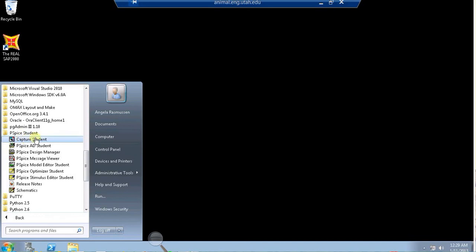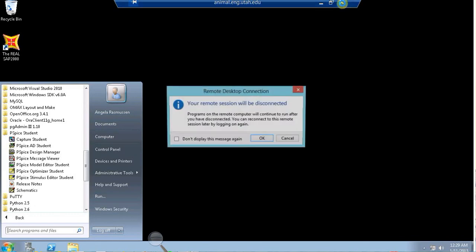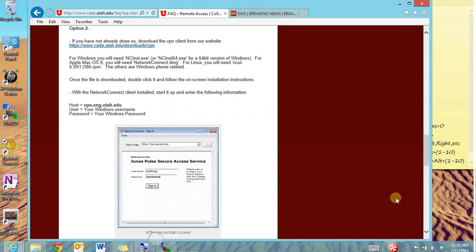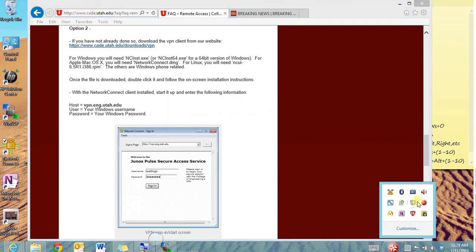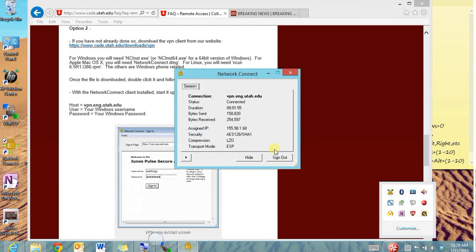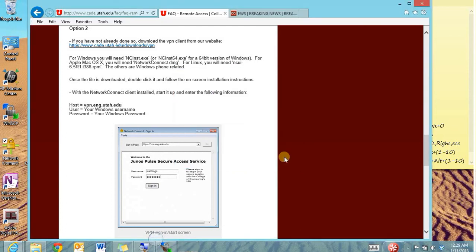Once I'm done doing whatever work I want to do on here, I just want to close Animal, so my remote desktop connection will be closed. Then I also want to sign out of the network connection. So I just open that, and then I do a sign out, and that completes my connection.